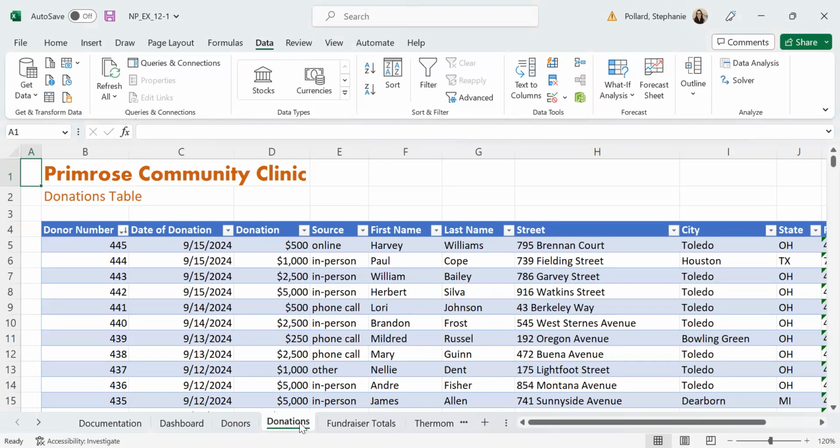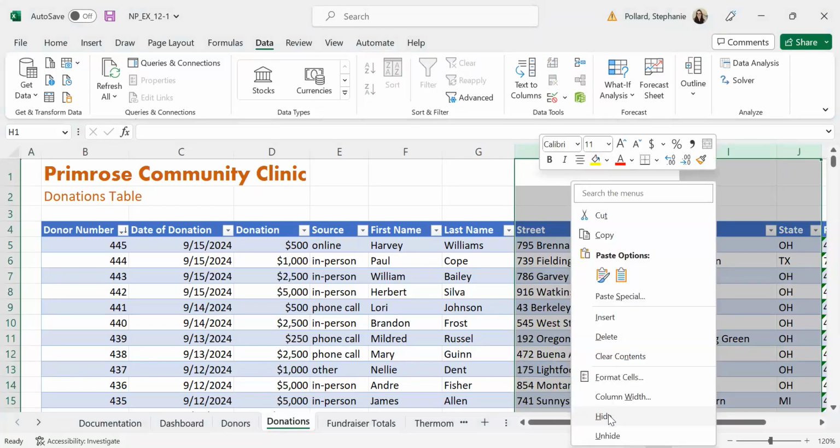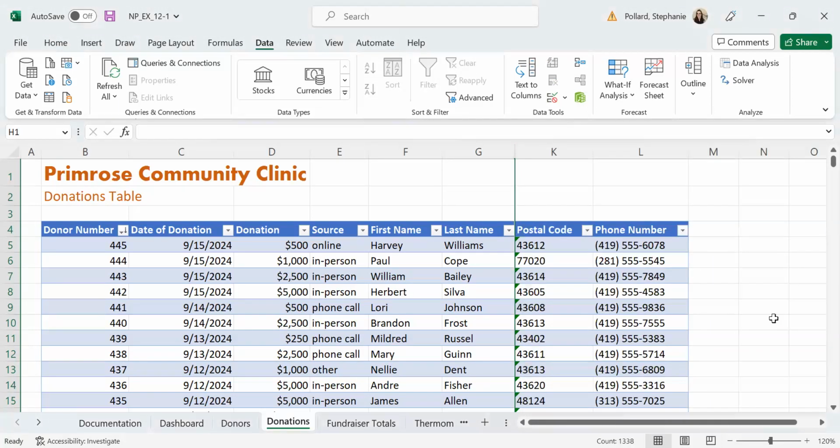of the columns. So perhaps I'm not really interested in looking at the address that my donor was in. What I can do is highlight those columns, and I can right click on it, and I'll have the option to hide. And if I click that option there, you can see those columns get hidden. They don't disappear though, so notice how my columns go from G through K. So it's telling the reader, hey, right here, there's something hidden.